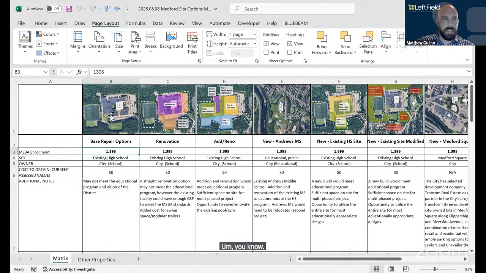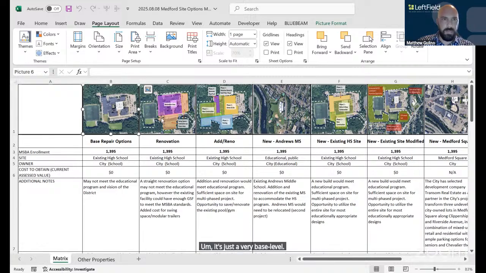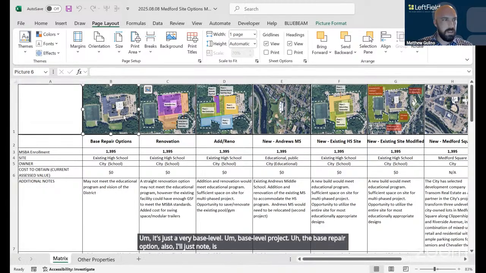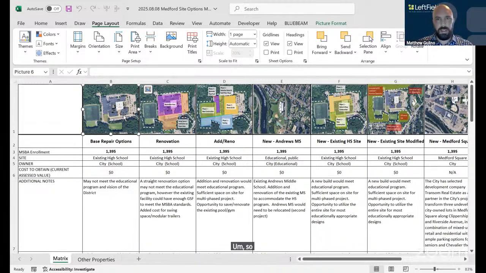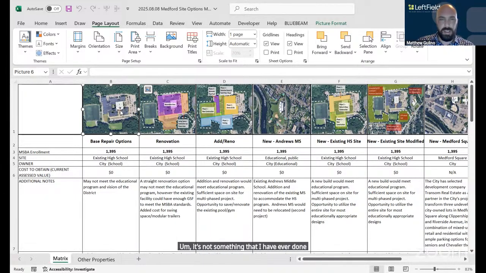A base repair option is just that. It's code upgrades. You're not getting anything new and fancy. It's just a very base level project. The base repair option also, I'll just note, is not considered reimbursable by the MSBA. So if that option were the selected option, it would not receive MSBA funding. It's not something that I have ever done. It's very rare that a base repair option is entertained, but I did want to note that.